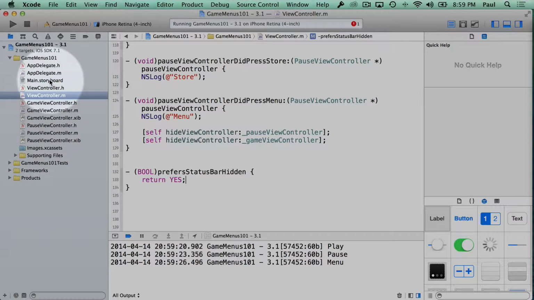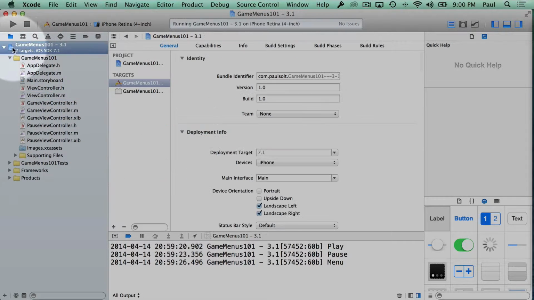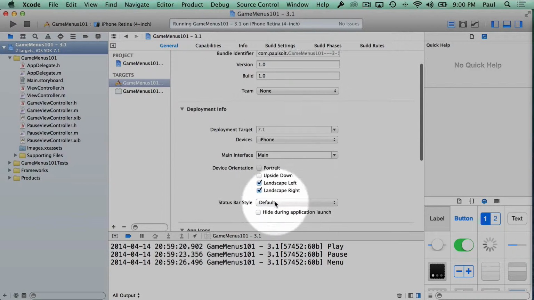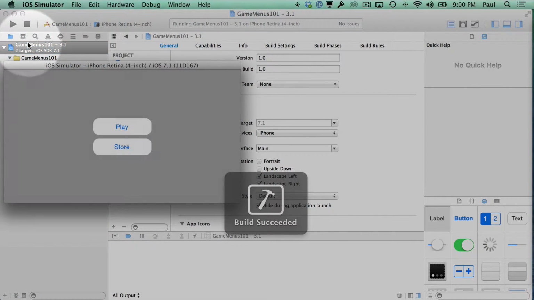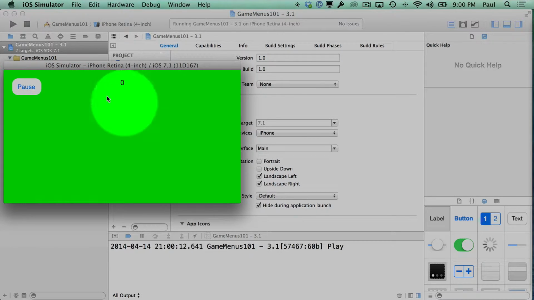And let's go to our project settings. And then down here we have a status bar style, and under it there's this hide. So we'll just hit the hide option and let's see if that works. All right, so no status bar.